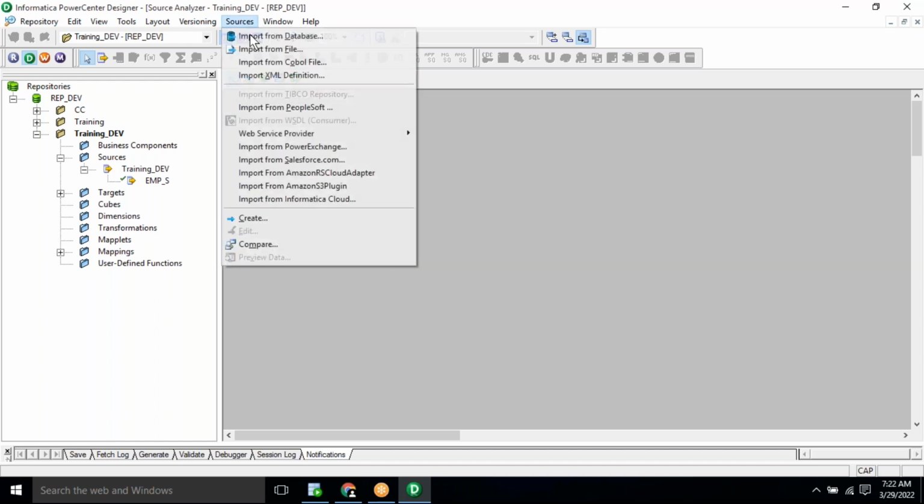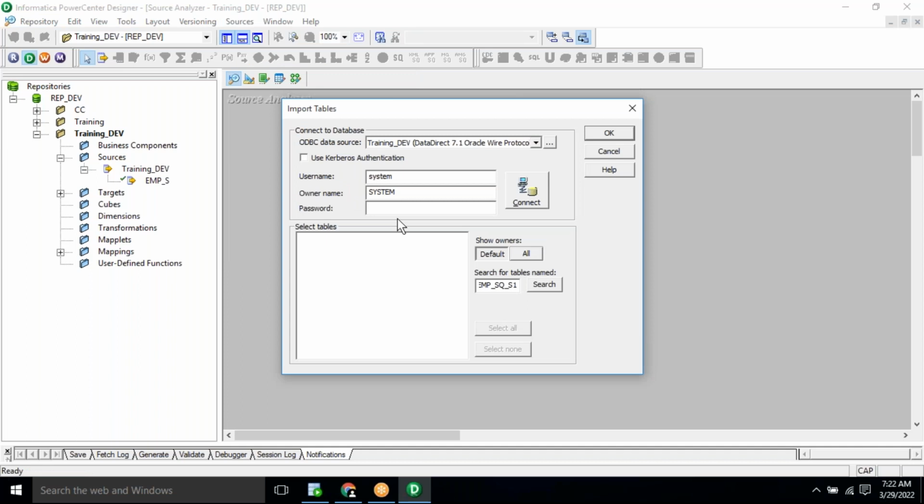Then go to the menu Sources, Import from Database, and enter the source table name here, enter the username and password, and connect. You don't need to create an ODBC data source again, and you don't need to create this training folder. Under the same folder only we will be creating, so don't create new folders. If you want to create a new folder, I will show you in a future class how to do that. For now you have only one folder. Please create all the mappings under that folder only.